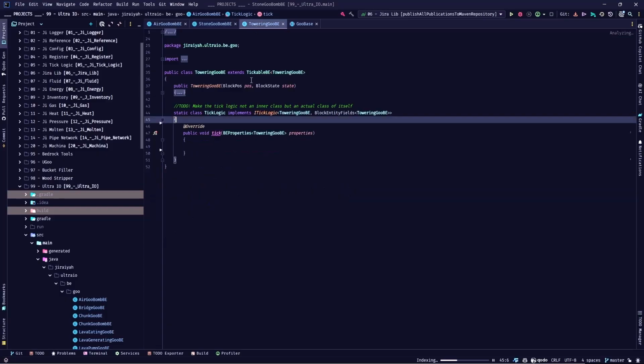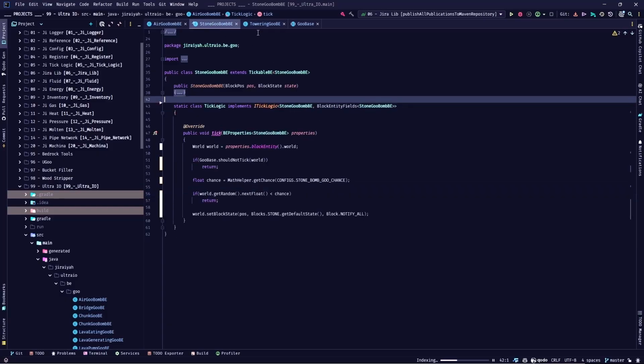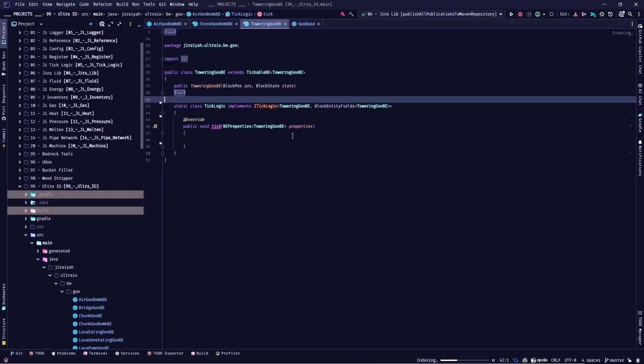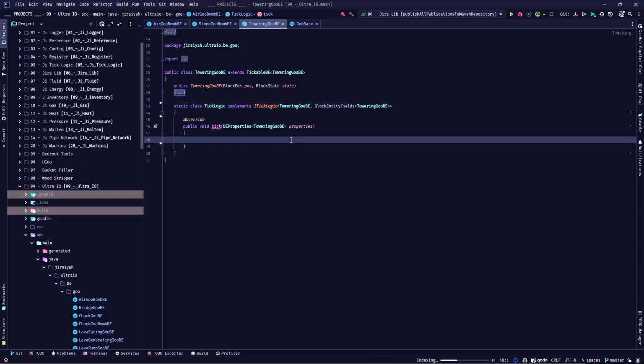And believe it or not, this will be our stone goo bomb. Now the next one that we want to cover is the towering. Before I even start coding in the towering, you will notice that we don't have the tick client override.